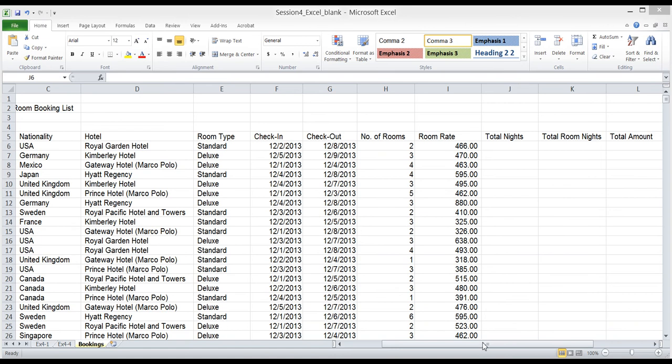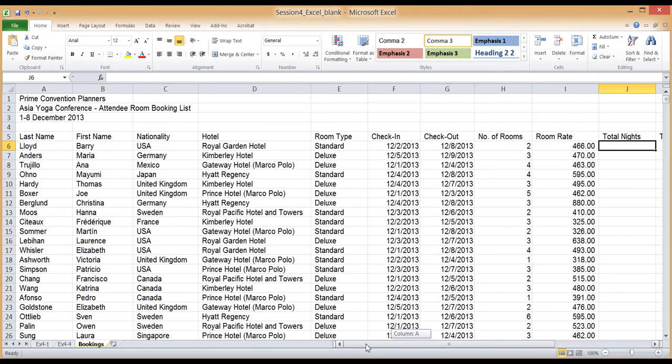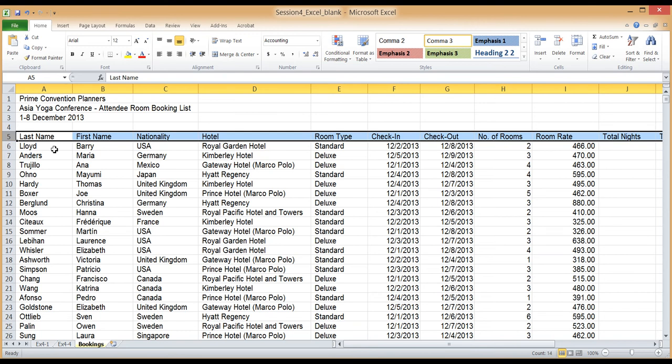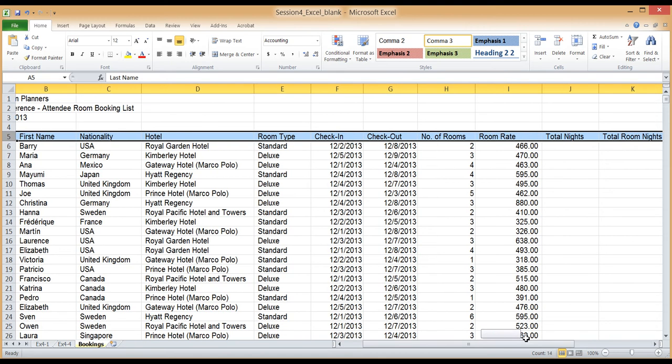This is the bookings worksheet, and it currently contains bookings made by attendees to the Asia Yoga Conference. You can see here on row 5, we have a column for each field in our list. We have the last name, first name of the person who made the booking, their nationality, the hotel that they booked at, the room type that they booked, the dates when they're staying in the hotel, the number of rooms booked, and the room rate paid.